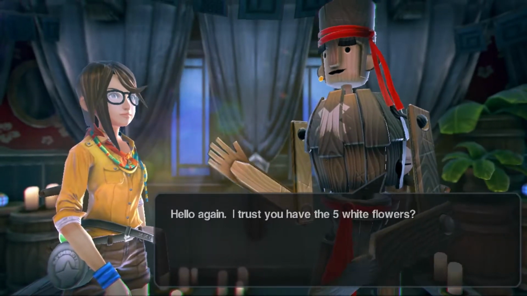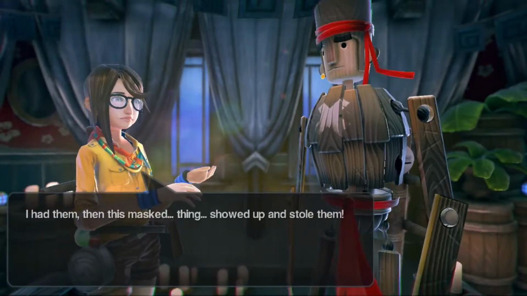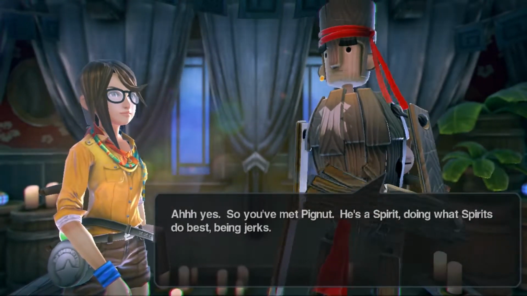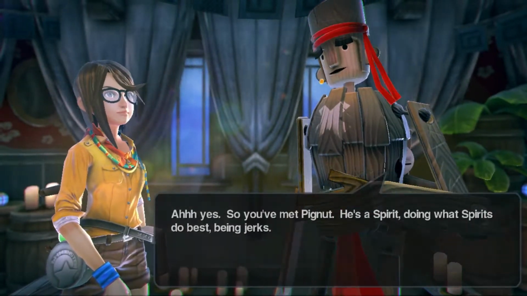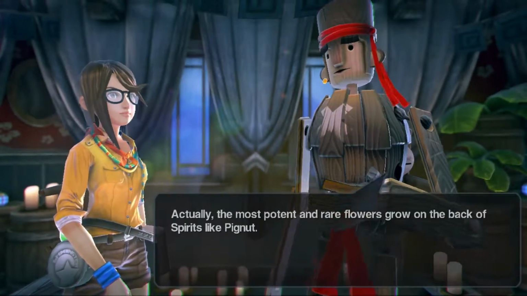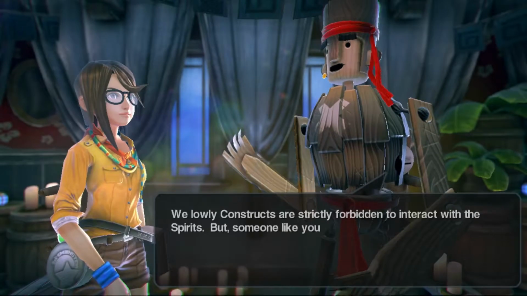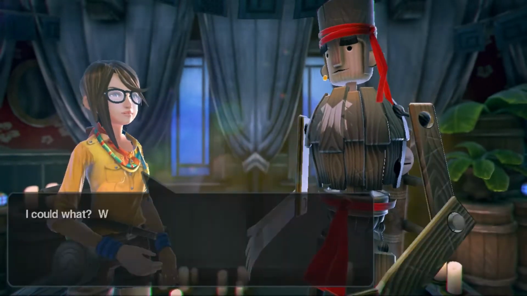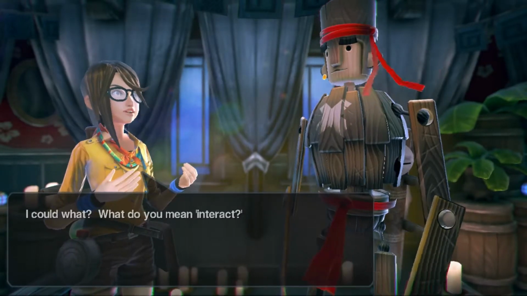Hello again, I trust you have the 5 white flowers. I had them, then this masked thing showed up and stole them. Ah yes, you've met Pignut. He's a spirit, doing what spirits do best, being jerks. Actually, the most potent and rare flowers grow on the back of spirits like Pignut. We constructs are strictly forbidden to interact with the spirits, but someone like you could. I could what? What do you mean, interact?